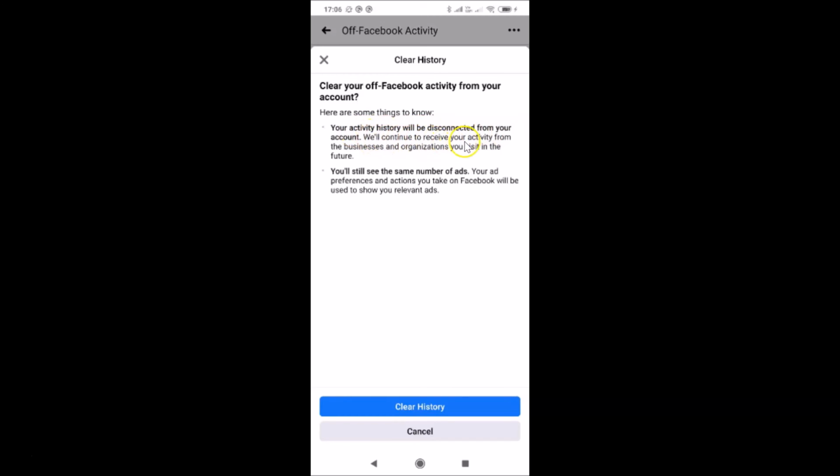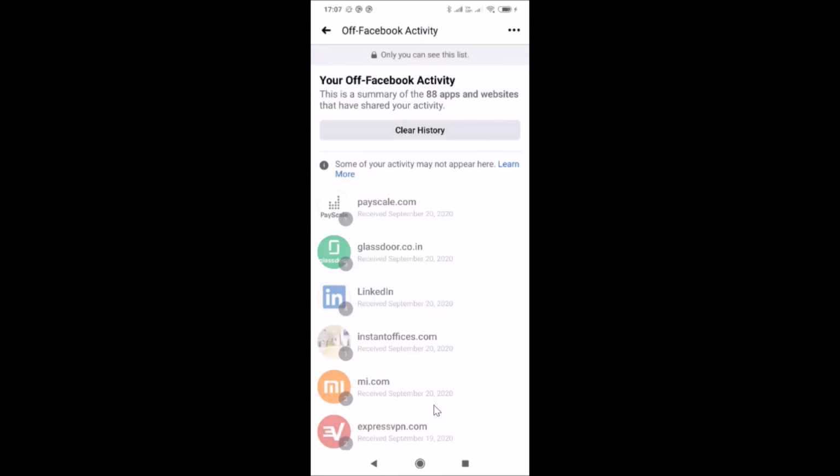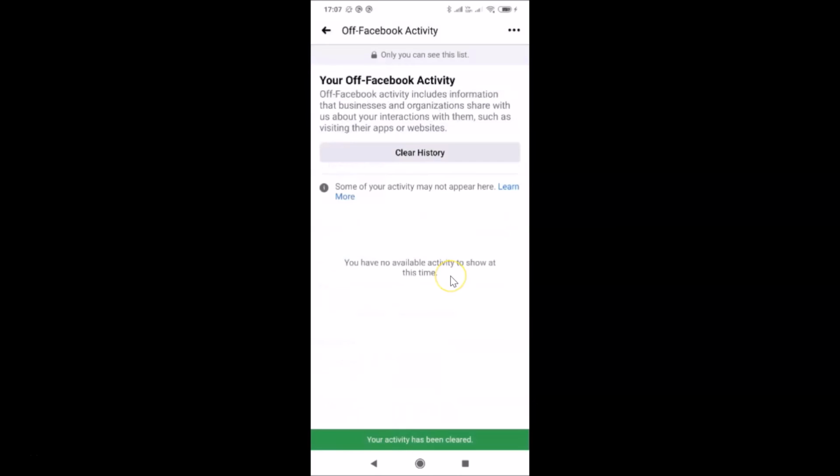We will continue to receive your activity from the businesses and organizations you visit in the future. You will still see the same number of ads. Your ad preferences and actions you take on Facebook will be used to show you relevant ads. Okay, so on this screen you have to tap on this clear history button. So let me tap on this, and it's clearing the history.